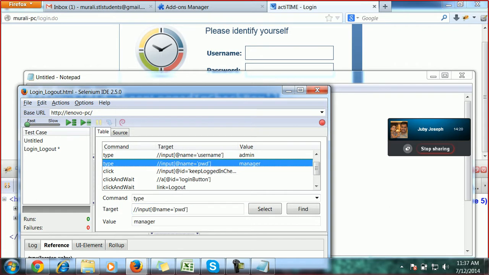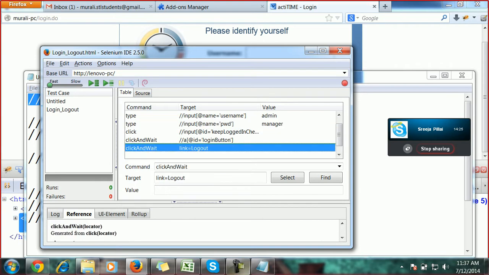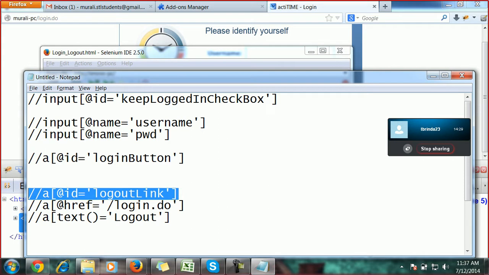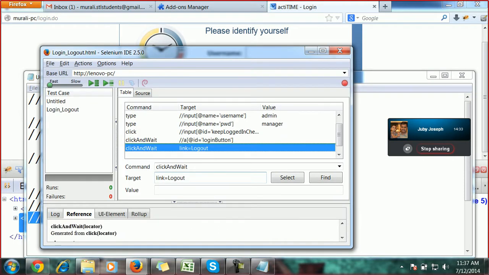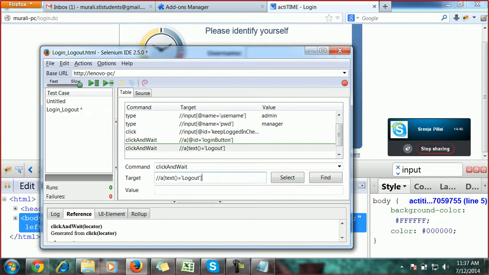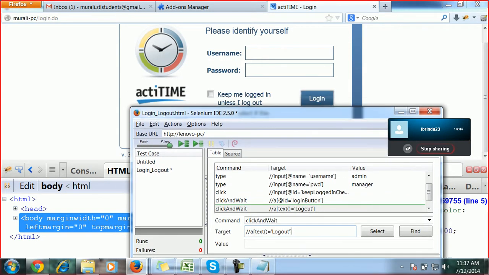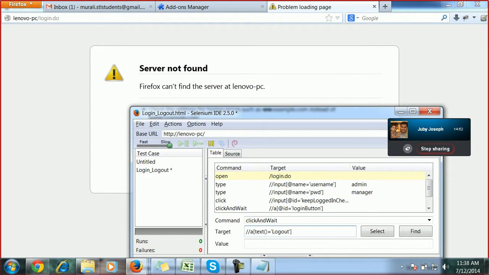Now I'll try the link is equal to logout that is there. That one I'll change to /a, and I'll use the text function, text logout. Now I'll run it. I'll make it slow mode so we can see what's happening in a slow mode action. When I run it, you'll see. Refresh the page, enters the URL information. Just a second, it's not able to.